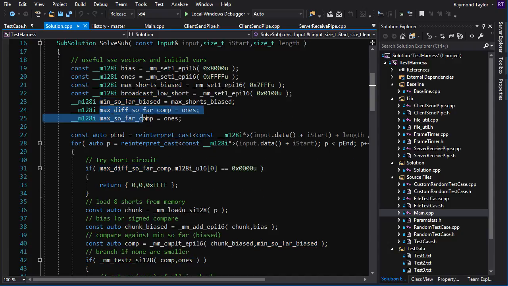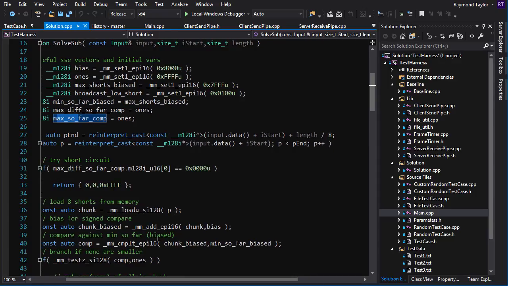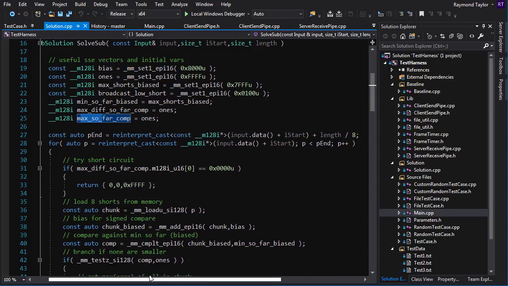Max diff so far complemented. So this gives us the maximum difference that we've found so far. And max so far complemented gives us the maximum value that we have encountered so far. Now we're going to loop over our entire range, but we're going to do it using pointers. So we're going to cast this stuff to constant pointer to SSE value of vector. And now we're going to be looping through pointers.